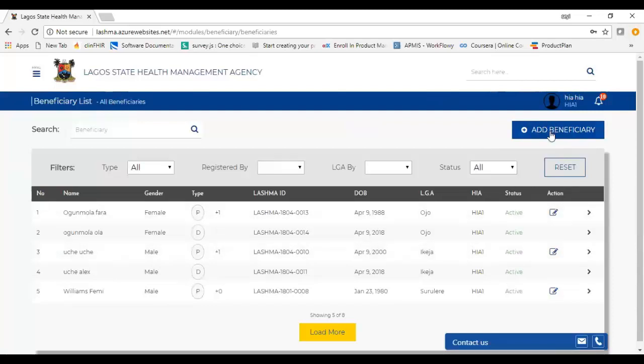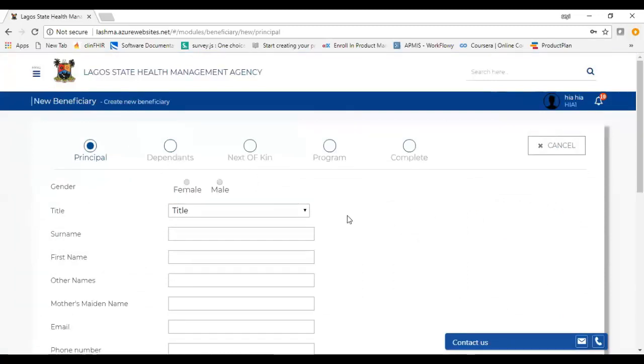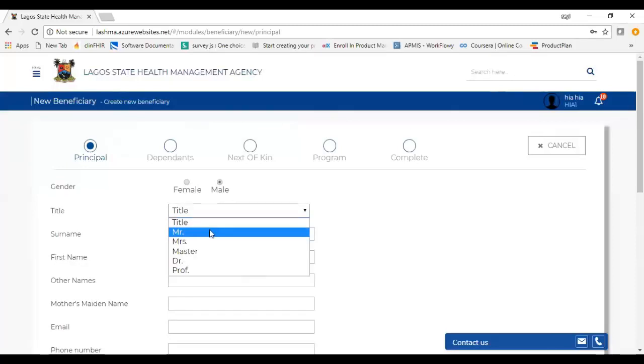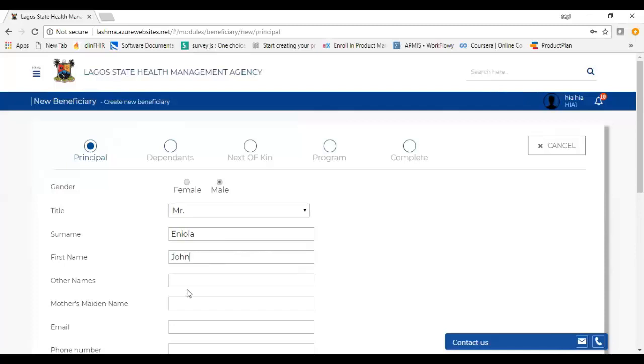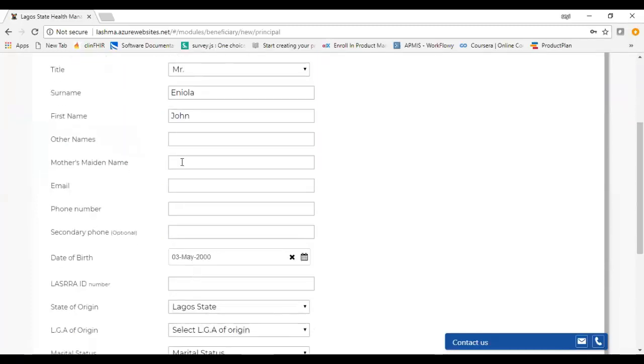So for me to create a new beneficiary, click on Add Beneficiary, select Male, and then title, that is Mr. Then I have Eniola John. And then I can fill in other information in here to make up for this.